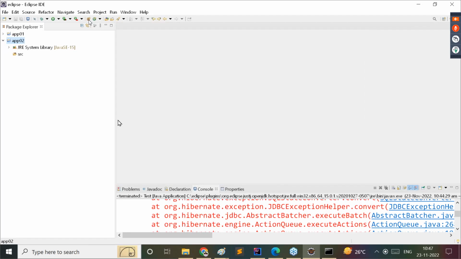This is a normal Java project, but I want to make it a Hibernate project. So what do I have to do? We need to add jars. Jar files we have to add. Understand clearly. Alright, sir, then how am I going to add the jar files?